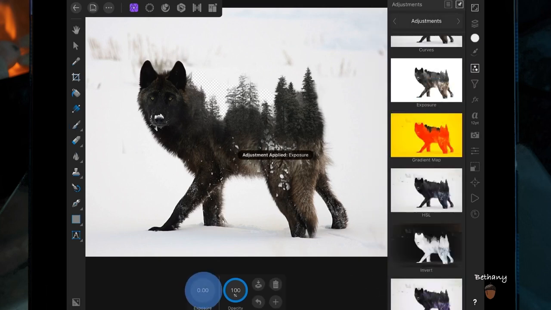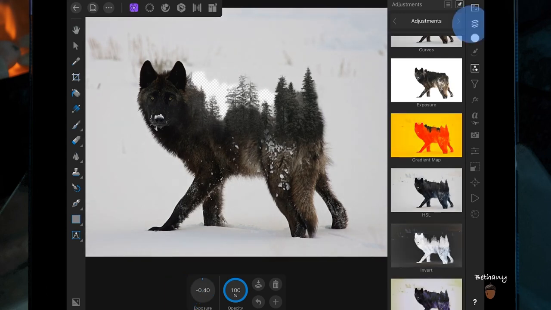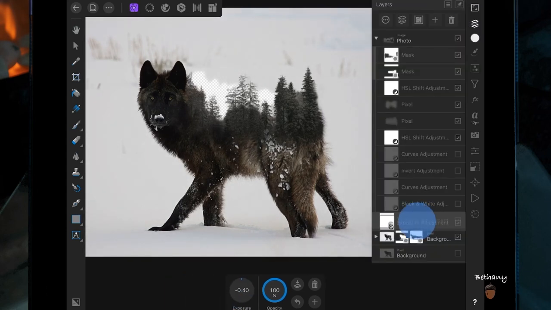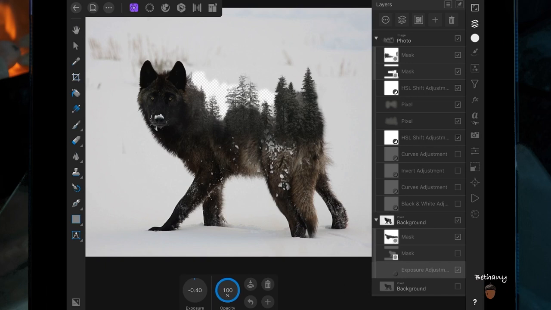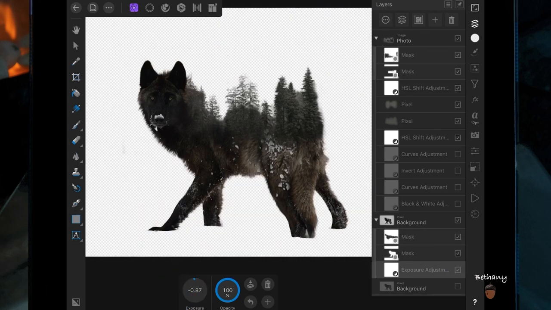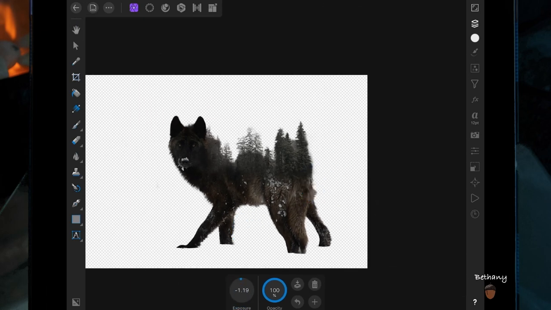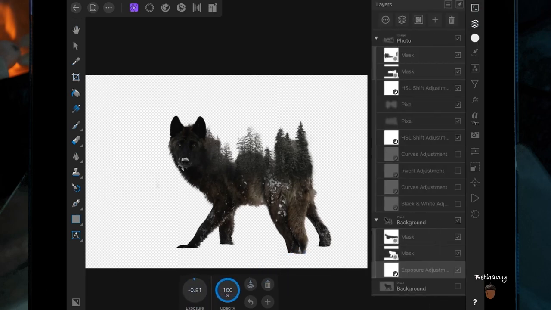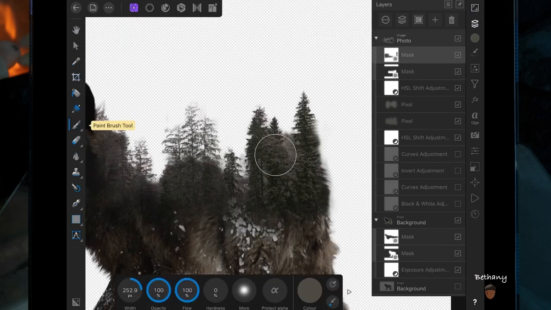And then I'm going to add an exposure adjustment and I'm going to bring the exposure down. And then adding a mask layer to the picture of the trees, I just want to define the branches a little bit more, so I'm going to paint in between them.